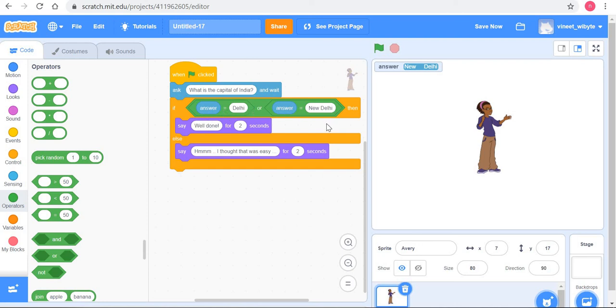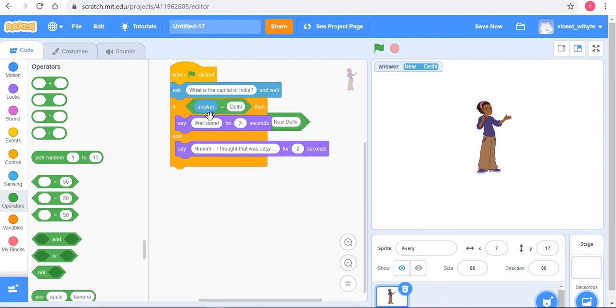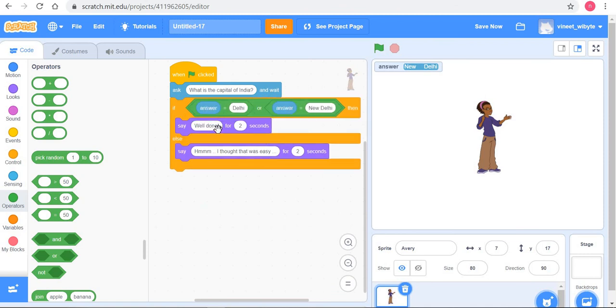The simple way to remember that is that these or blocks and all of that are in a diamond shape, and these conditions are also like a diamond. So a diamond fits into a diamond. So you just have to say if answer is equal to Delhi or answer is equal to New Delhi, then we say well done, and pretty good.